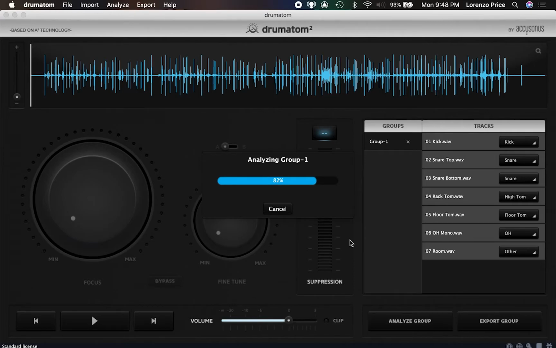All right, and if you notice, I've analyzed the group. We've got 7 different inputs here. We have a kick, snare top, snare bottom, a rack tom, a floor tom, an overhead mono mic, and a room mic.